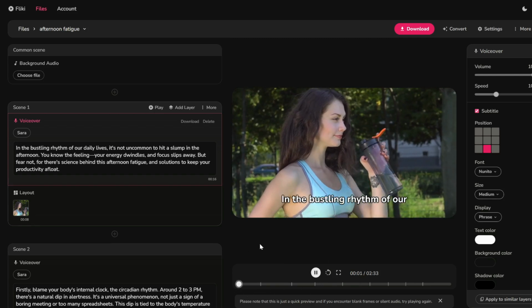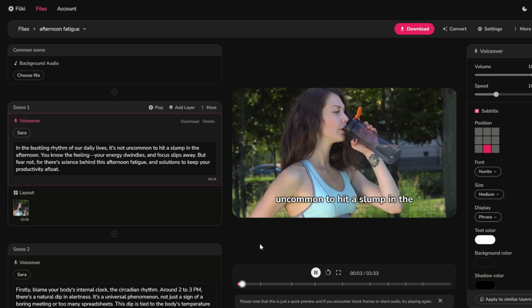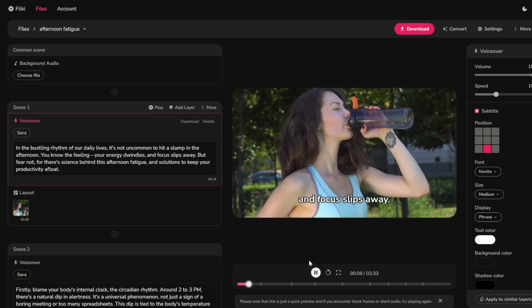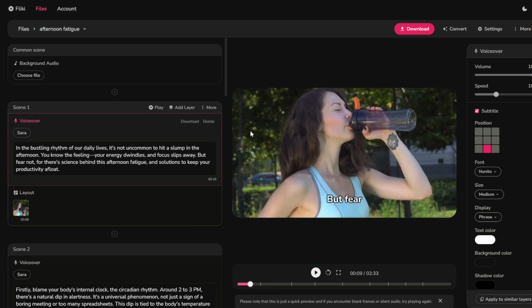In the bustling rhythm of our daily lives, it's not uncommon to hit a slump in the afternoon. You know the feeling, your energy dwindles, and focus slips away.